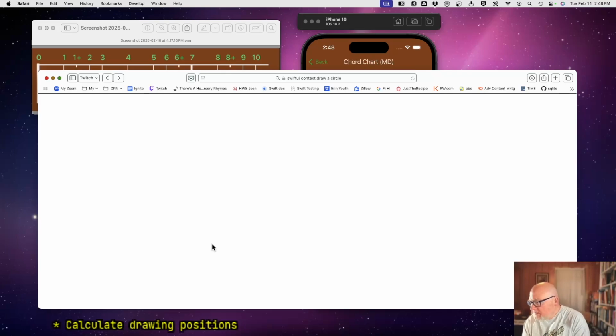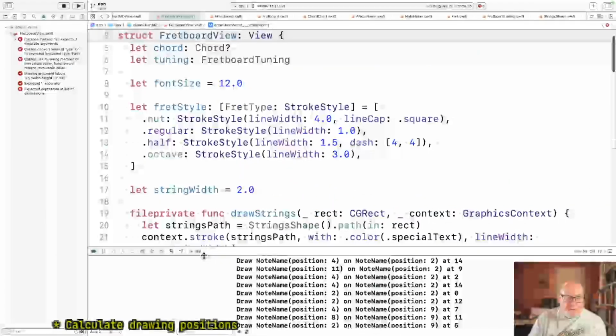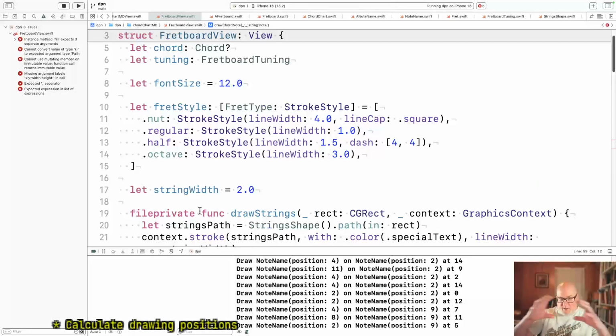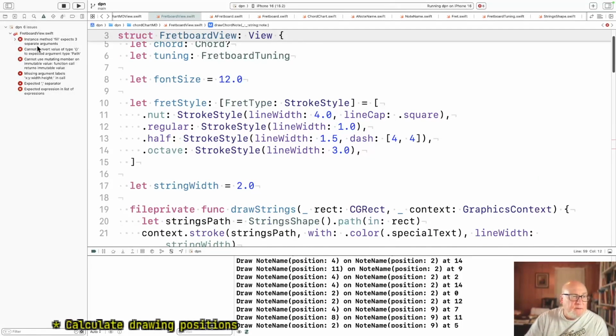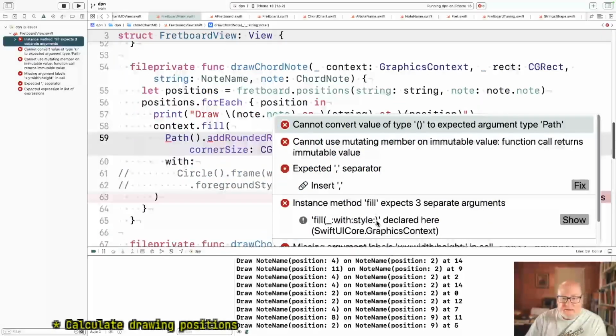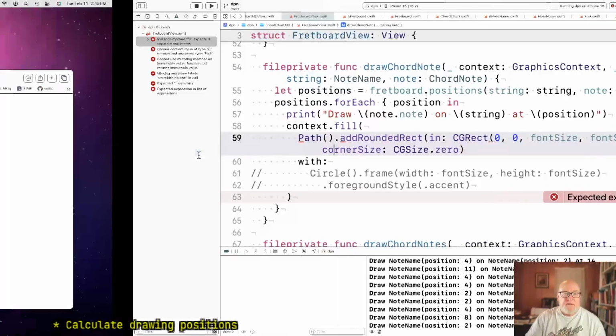Need some offset to make the first circle fit inside the rectangle. Oh, yeah. Okay. Yeah, I think we need to leave some, we'll probably need a little more border amount of shape on our thing. But, okay. Fill expects three separate arguments. Fill something with something. Style something. Okay.